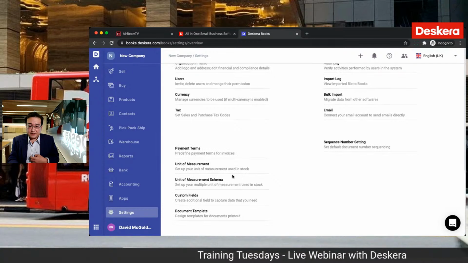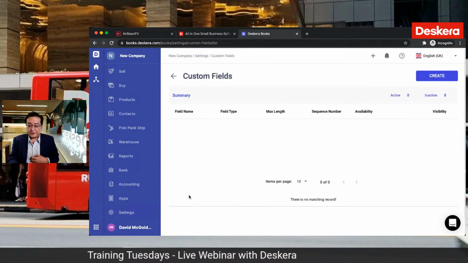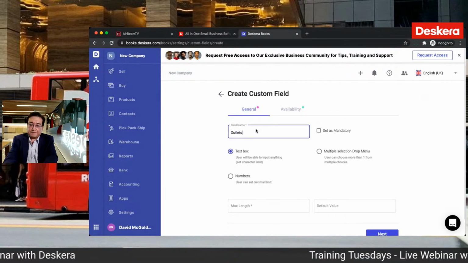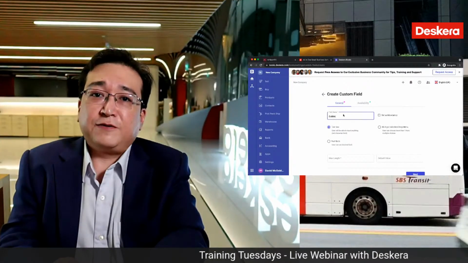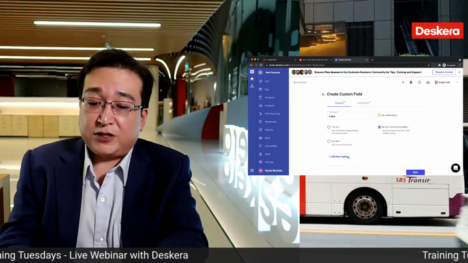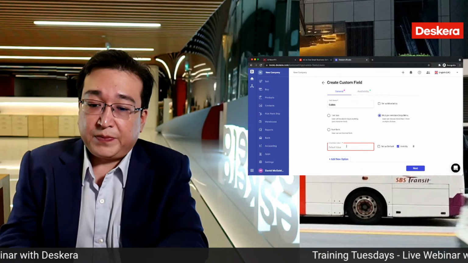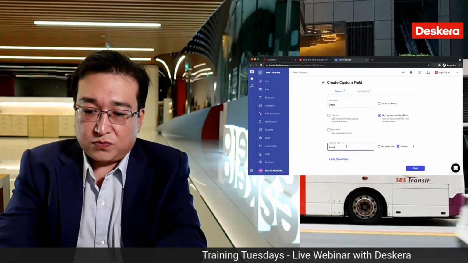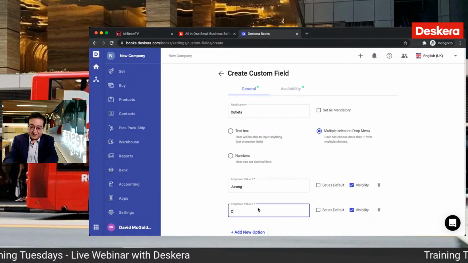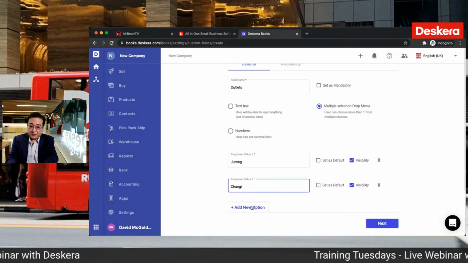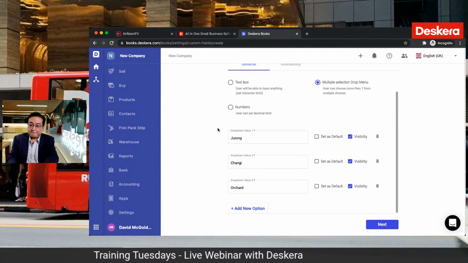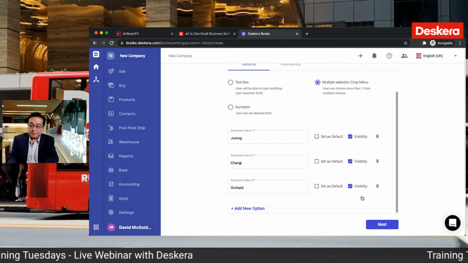Now let me go to settings, and I want to add in a custom field. I want to create a custom field, and I want to call this outlets. If you think about it, if you're in different types of businesses, restaurant, retail, you may have multiple outlets and multiple locations, and I may want to track that. So I want to have a multi-selection dropdown. For example, maybe Jurong, Changi, and maybe Orchard. So I can have my multi drop-down list here.